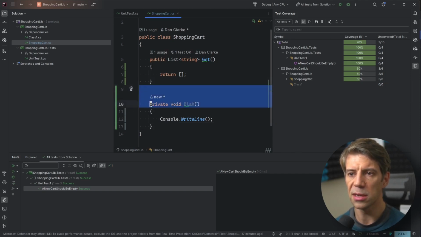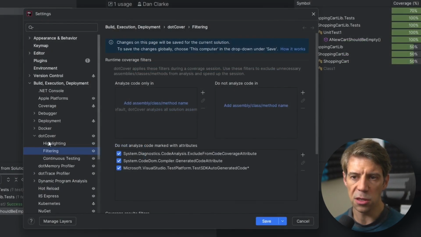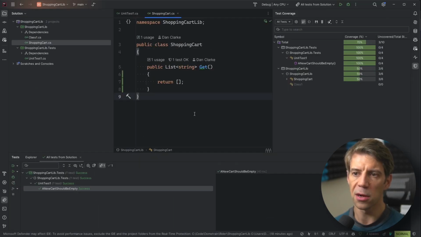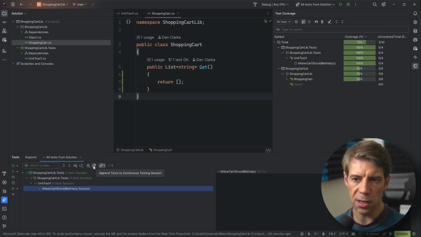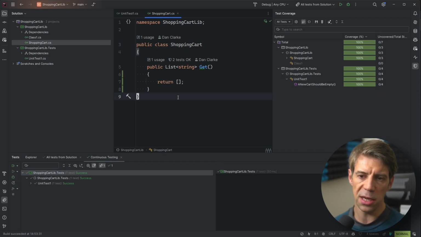If I delete this now and save it, then it hasn't updated this. If I go to the settings and then go to continuous testing, then there's this option at the top saying whether to trigger it on build, save, or you can even configure your own shortcut. If I tick save, so I think the default's just build, and then I save now, and then I go down to this button here, append test to continuous testing session, and then I save, then we can see it's immediately updated this. It's run the test again and it's updated this.